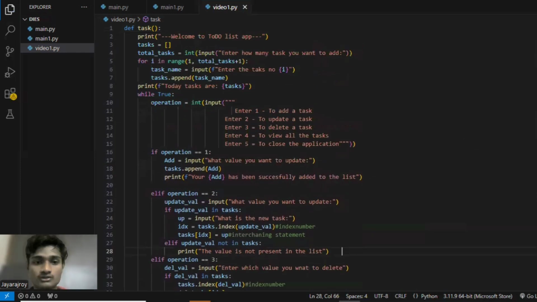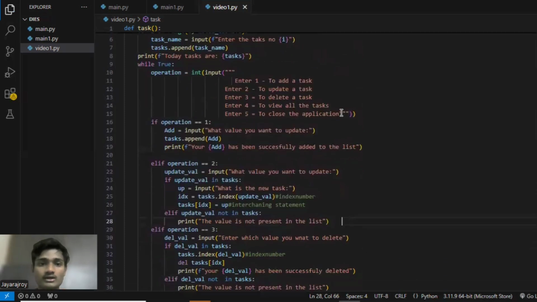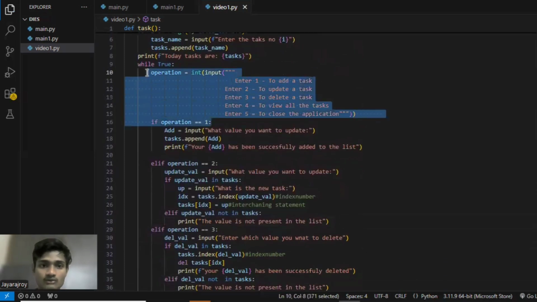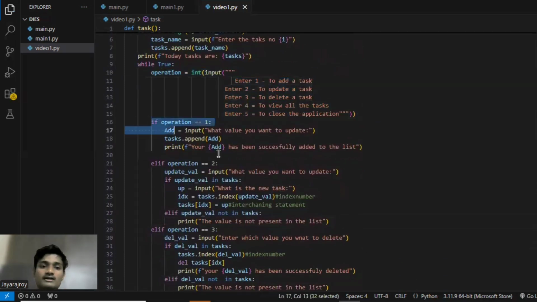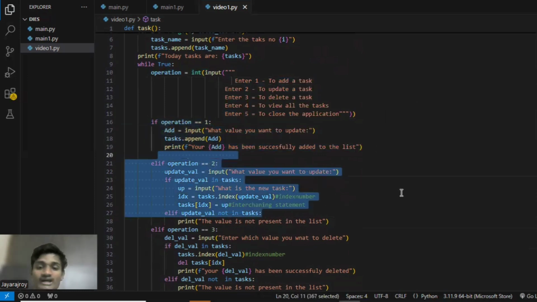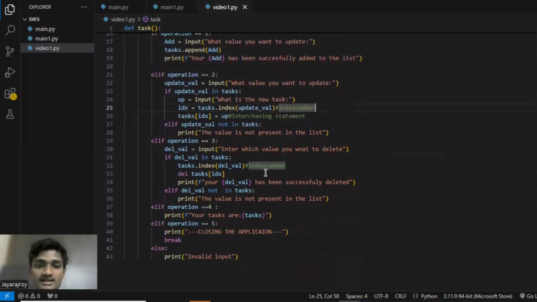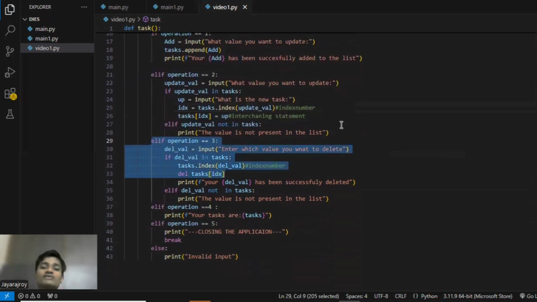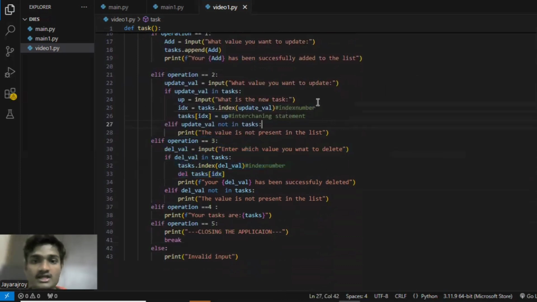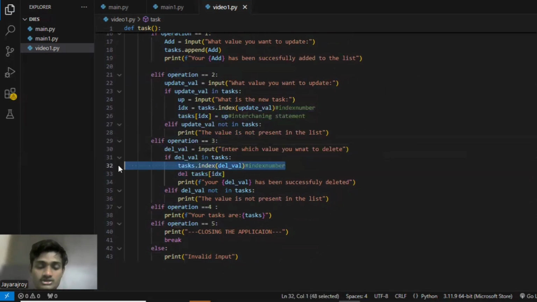Hope you understood from the starting to the ending. So we will ask the user to perform the operation. And then if the operation is 1, we will add a task. If the operation is 2, we will update the task. If the operation is 3, we will simply delete a task. The most important thing here is these two statements, the index number and interchanging. And next, number 4 is to view all the tasks, and number 5 is to close the application.